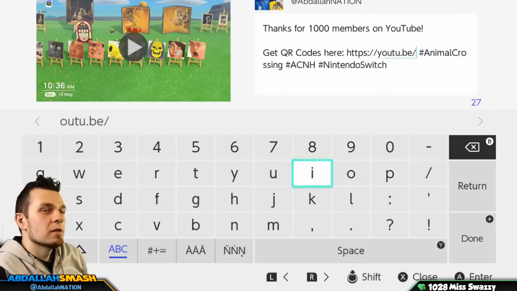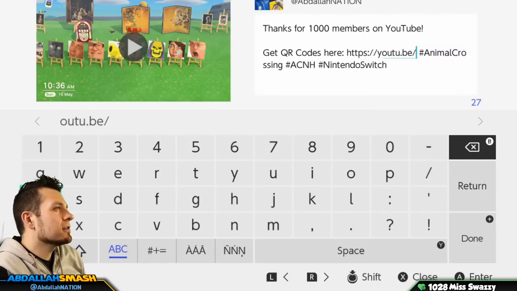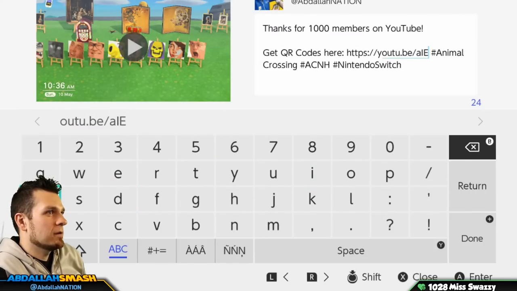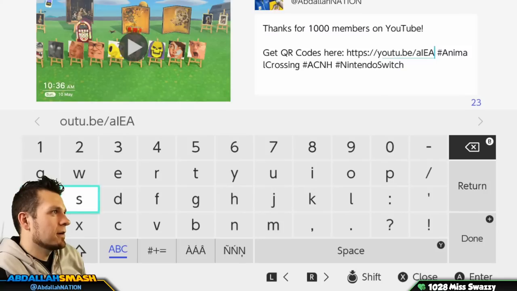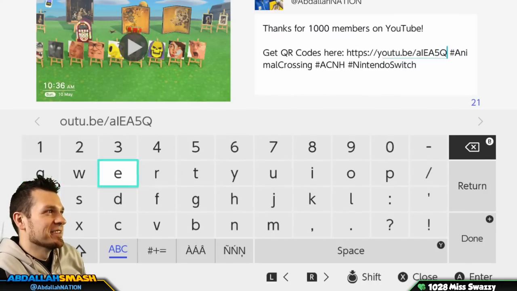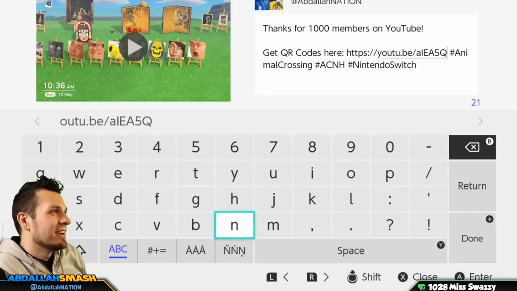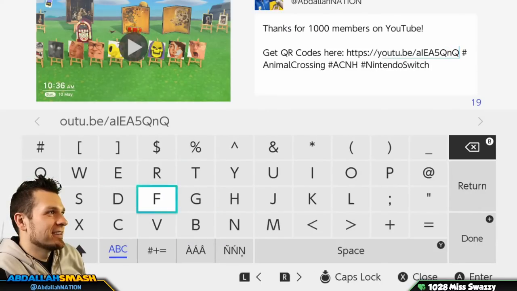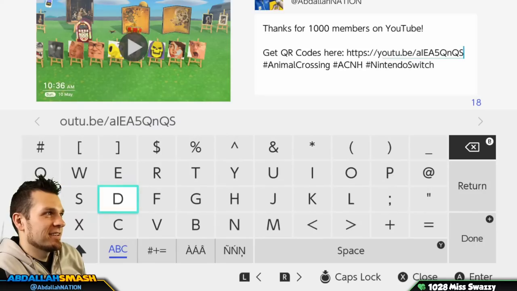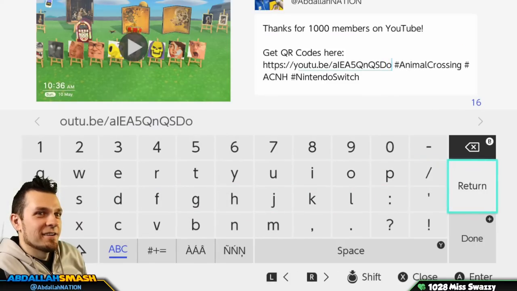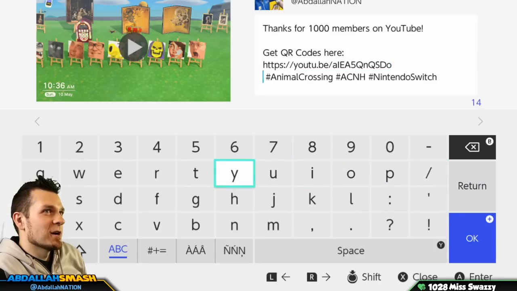https://u2.be/AI. What went wrong with that tweet? /AI5Q. I could have sworn I typed this. What went wrong? I missed the 5 in the tweet. Oh, okay, that's it.